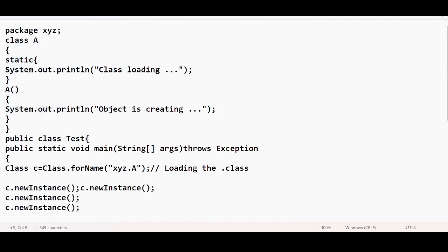We have a constructor inside the class A. So if you are placing a constructor, it should be a zero argument constructor. You should not pass any arguments. There should be at least one zero argument constructor. If you are not placing any zero argument constructor, you will get an error.